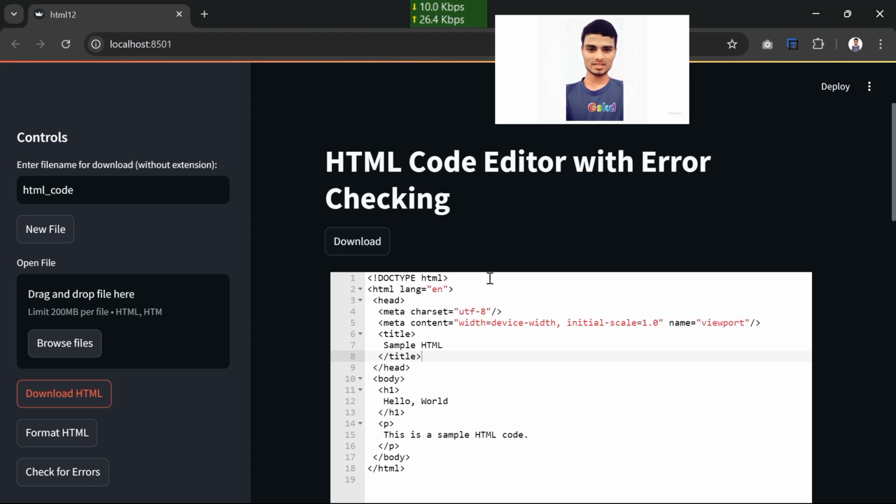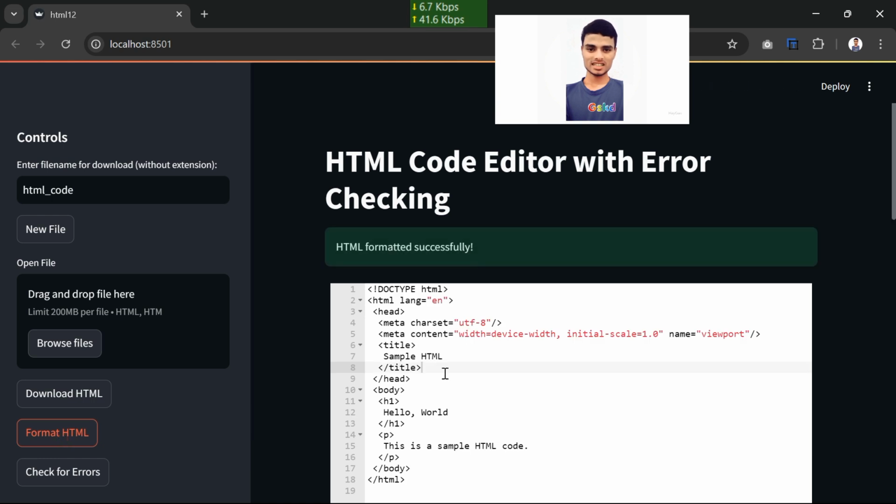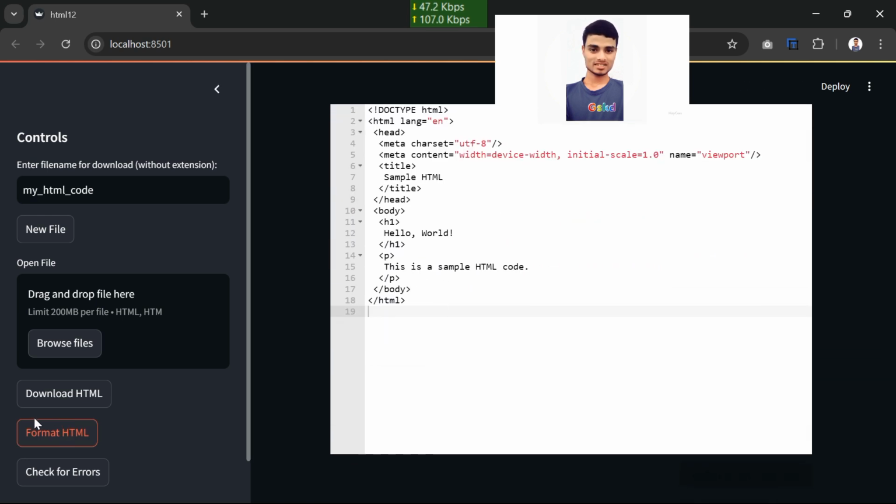Ready to save your masterpiece? Just click Download HTML to save your file with a custom name. Now, here's where things get even better. With the Format HTML button, you can instantly beautify your code, making it neat, organized, and easier to read.